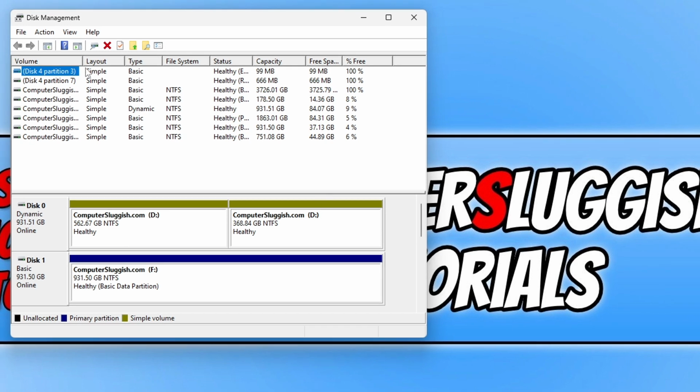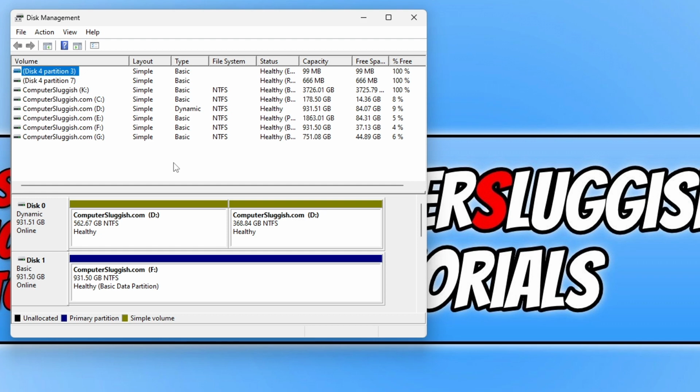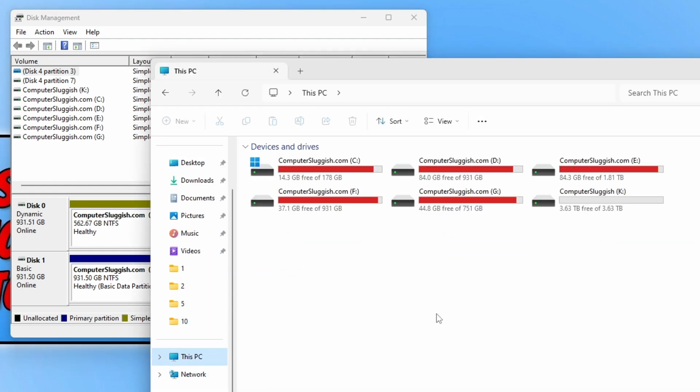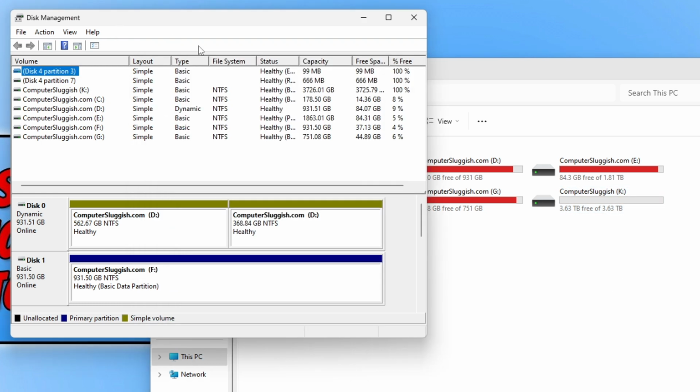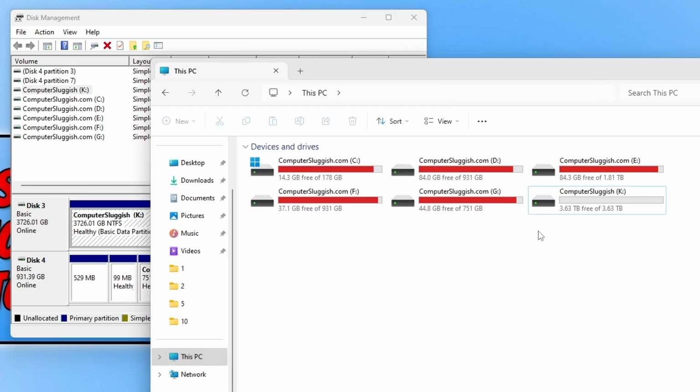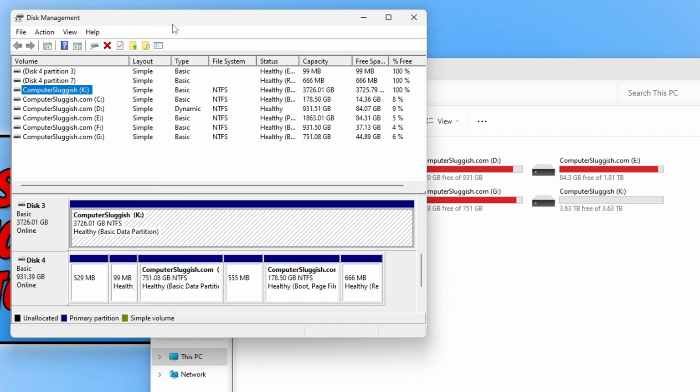So we now need to find the drive that we want to shrink. If I open up File Explorer and go to this PC, you can see that I've got a K drive. Now I want to shrink this drive. So what I'm going to do is find the K drive within Disk Management. Make sure you definitely find the correct drive. You can also ensure this by the name, so it says computer sluggish, the rest say computersluggish.com. So I know it's definitely that drive.